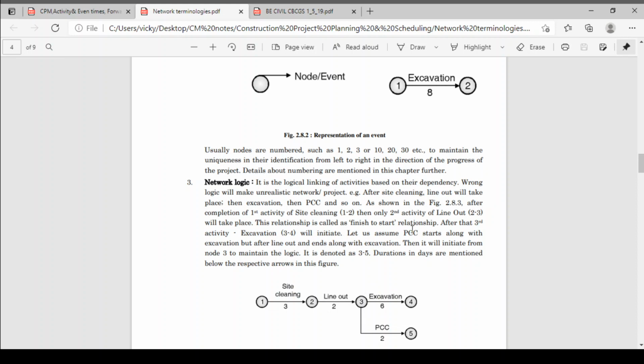Then comes another activity: PCC starts along with the excavation. Once the excavation starts, you can simultaneously do the PCC from behind. Otherwise you can do PCC after excavation also, after completion of the whole excavation. But you can do PCC simultaneously while excavation is going on. See here, excavation requires 6 days, PCC requires 2 days.